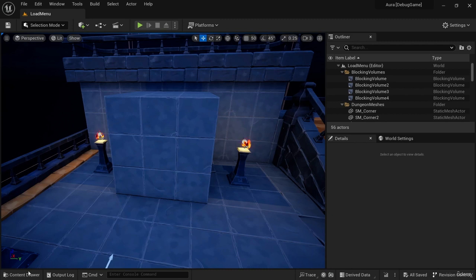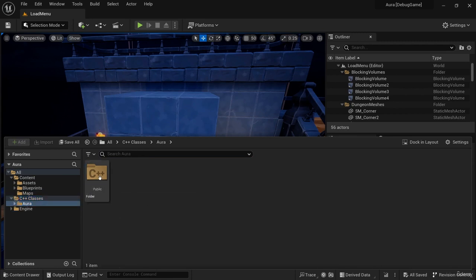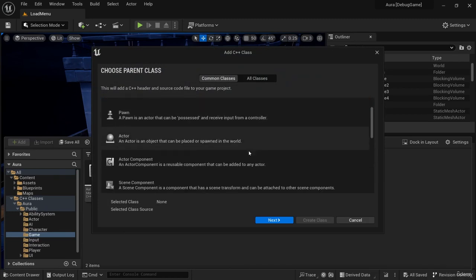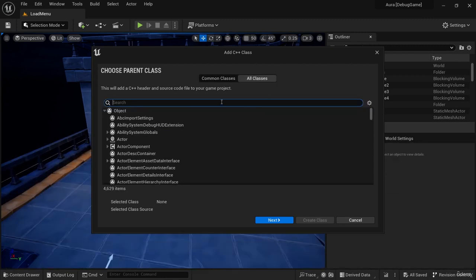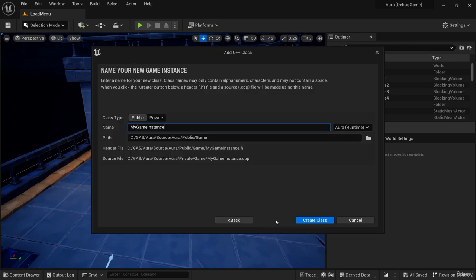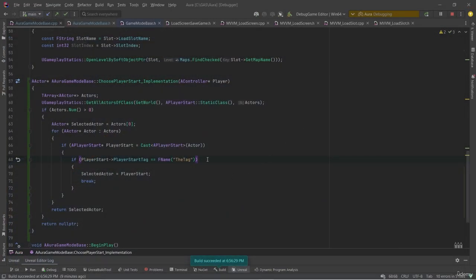So I'd like to make a custom game instance class, and I'll start with the C++ side of things. We're going to go into Aura public game, and let's make a new C++ class based on the game instance. Now we can go to all classes and search for game instance. And here it is. It's just game instance. We're going to select that and call this AuraGameInstance. So this can go in the game folder. Let's create this class and go ahead and close down our editor.